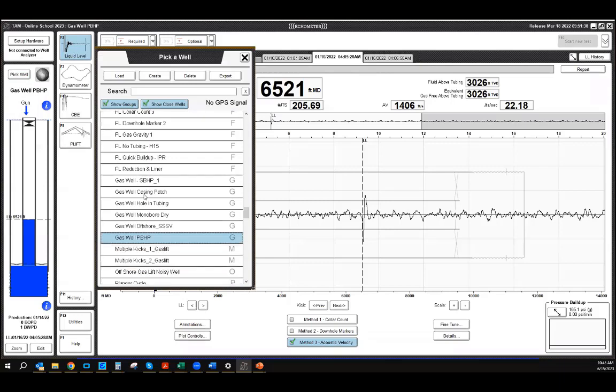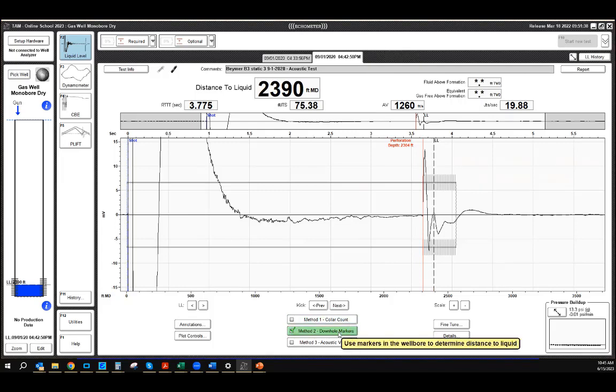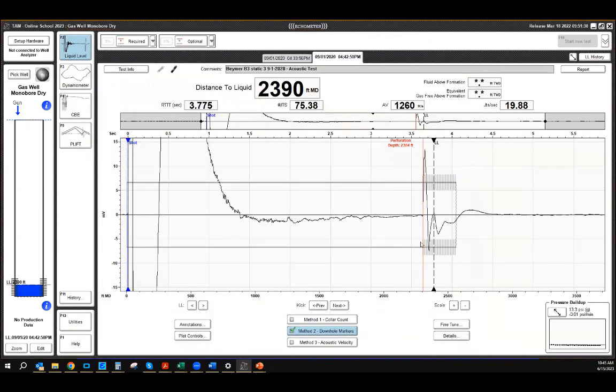Here, let's look first at a dry well. It's a low pressure monobore well, like the one in the picture. You can see here, liquid level is being measured, you see an upkick, and you're expecting to see that if the fluid level is below the perforation. As we have seen in day one, and also Justin showed downhole marker, you can use the perforation top as a downhole marker and calculate a good acoustic velocity and then a kick from the liquid level. So we know that all the liquid in this well is below the top of the perforation.